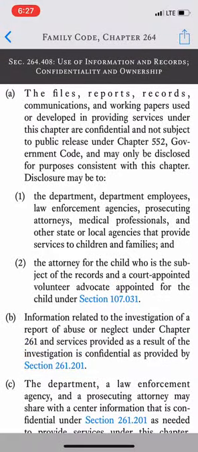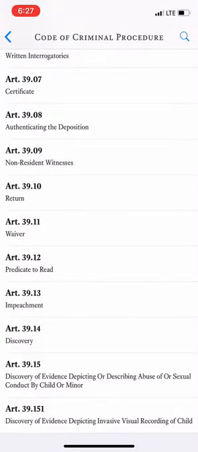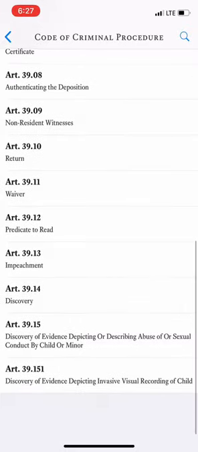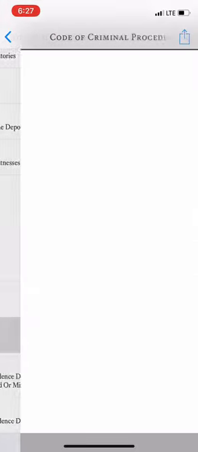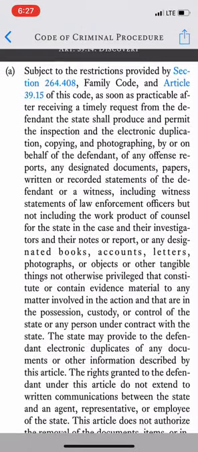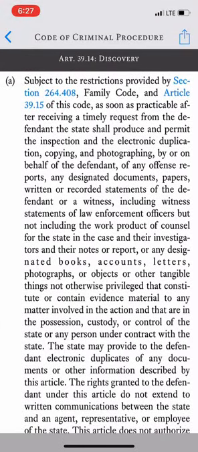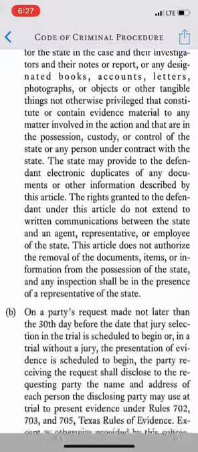And when you're done, then you hit the back button. Unfortunately, it doesn't take you directly back to the statute, but it takes you back to the chapter page, and then you can find it again. There we are. Okay, we're back at 39.14. So it's hyperlinked, and that's really nice.